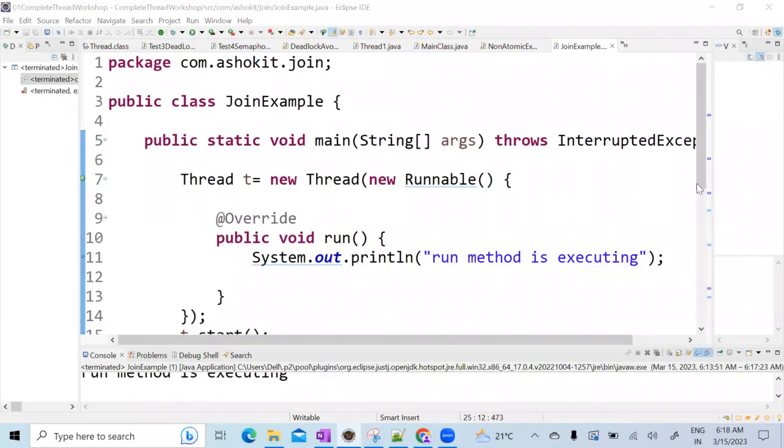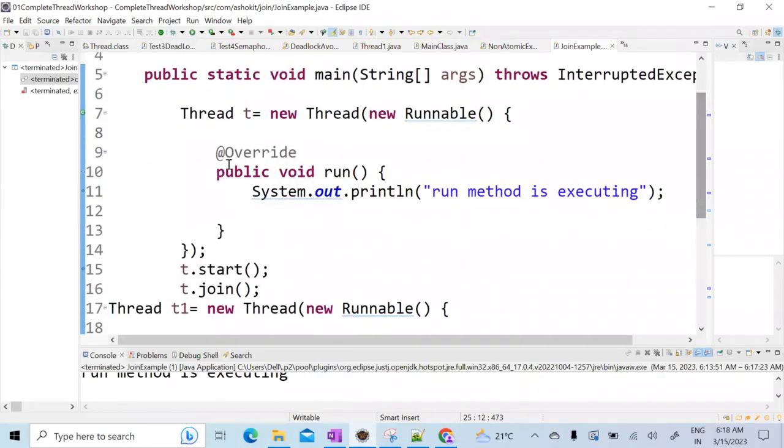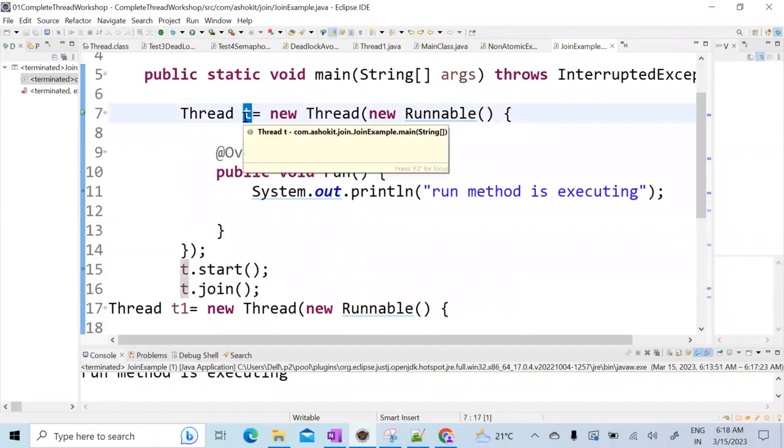But here, whenever we are doing multi-threading, whenever we are using the executor framework and all, did we use a thread in the normal way of creation, Thread t = new Thread?